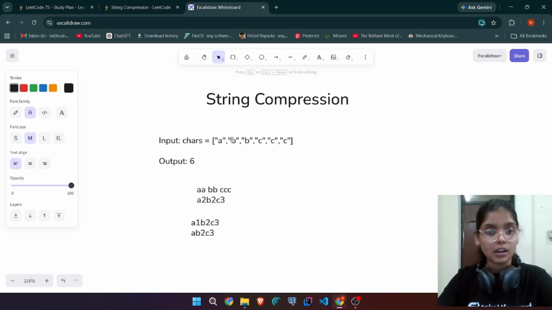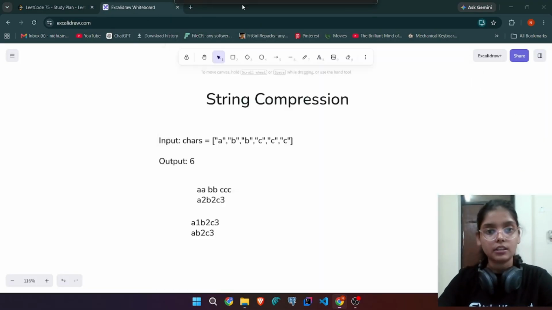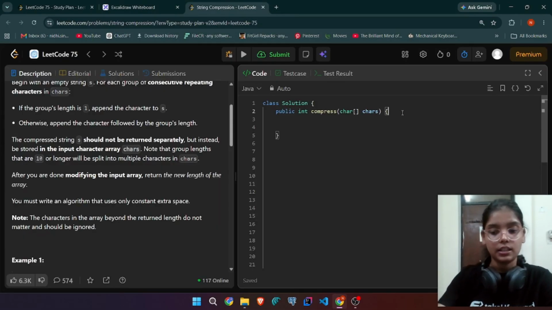And once I'm done with that character, I will append that character, which is pointed by L, and again I will append the count as well if my count is greater than 1. So how can we do this? Let's code it and understand how we can do this.